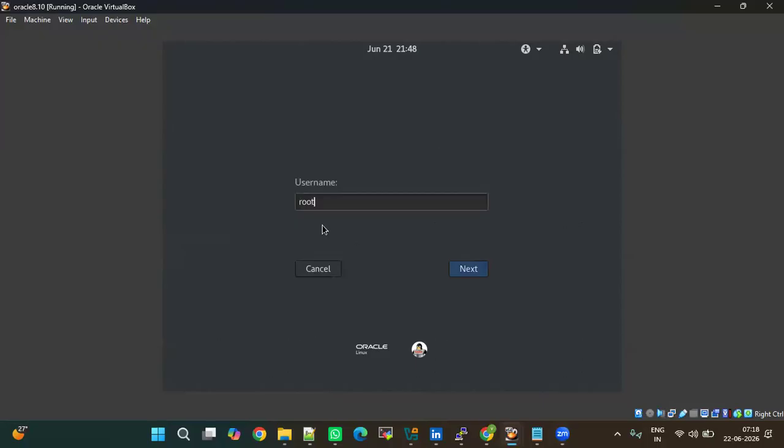Default super user in Linux operating system. Root is the default super user, the admin user. In any Linux, the default user is created during installation, and you have to provide the password. So root is the default super user, admin user. In Linux, what is the super user? Root. What is the admin user? Root only. Super user, admin user, all the same thing. Username is root.